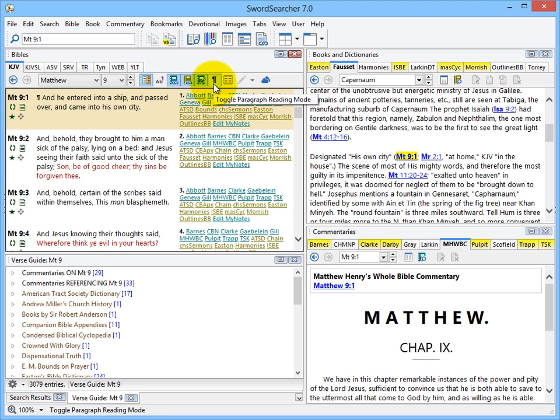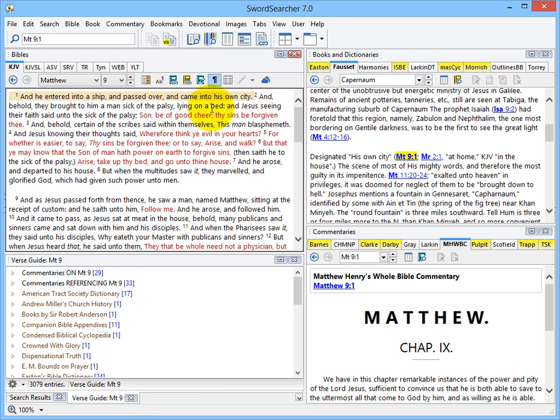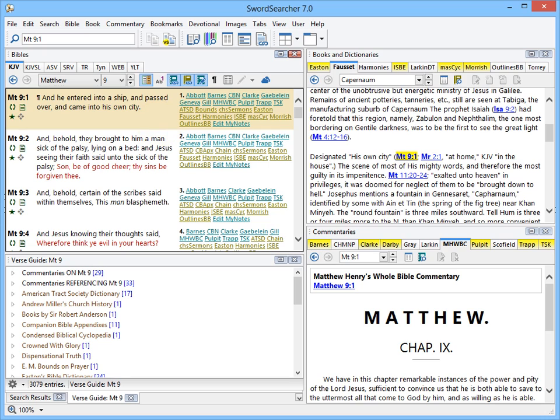The Bible panel can also show chapters in paragraph mode. Now let's take a closer look at the book panel.